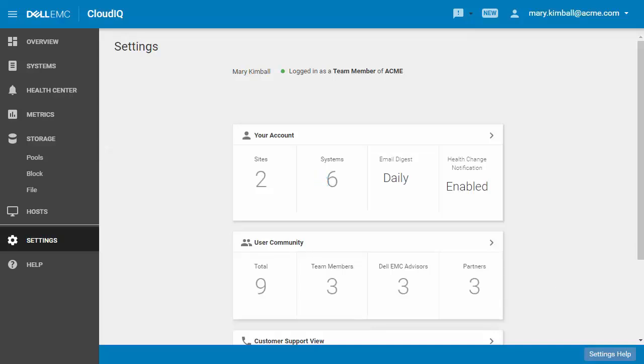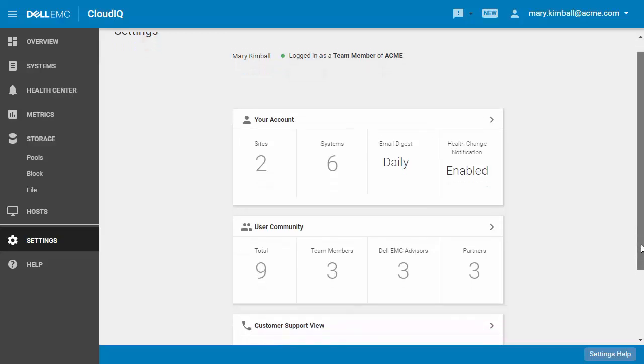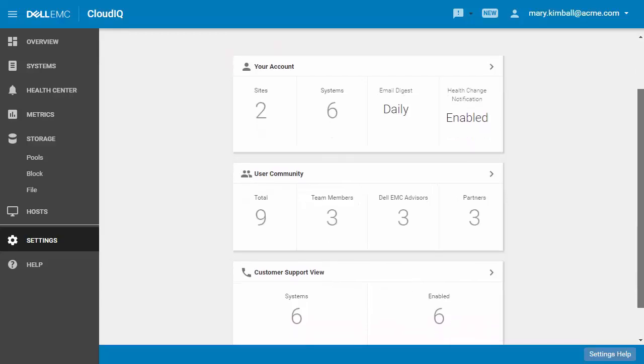The Settings option allows configuration of user email notification preferences, user community management, which grants access to team members, Dell EMC and partners, and the customer support view.